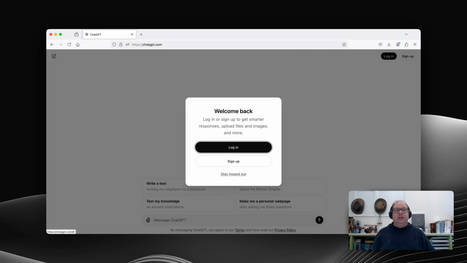So you can use ChatGPT just straight away without creating an account or logging in, but you won't be able to access a history of your conversations, which I think is quite a disadvantage. I refer back to previous conversations with ChatGPT quite a lot. And there are a few other advantages of logging in, which include getting better responses, being able to upload files, analyze images, and so on. So I do recommend that you create an account.